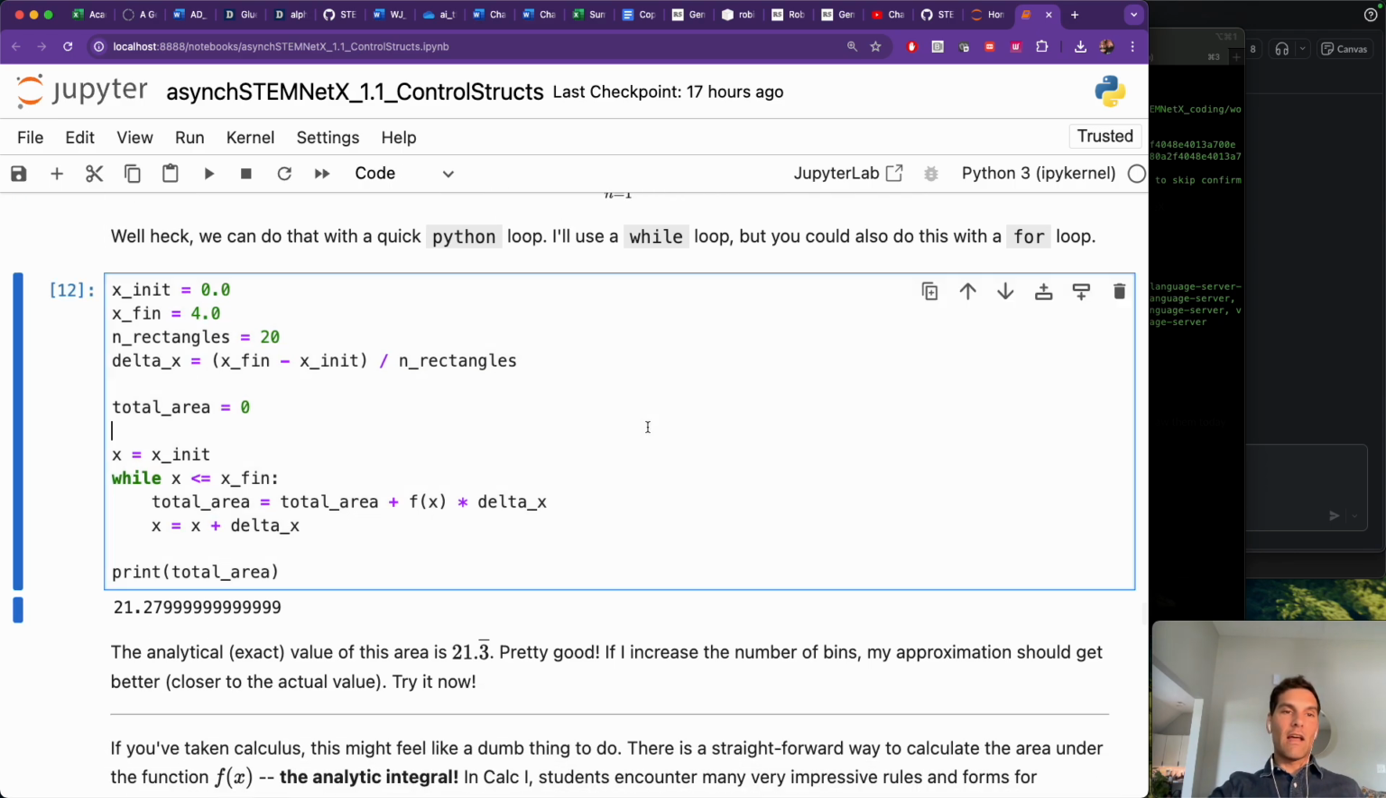So here's the code for that, and I'll let you kind of parse through the code on your own, but you can see a lot of the same structures that we've already dealt with. I have an initial value, I have a final value, initial x and a final x value. I'm going to divide the range up into some number of rectangles. I'm going to calculate the width of each one of those rectangles as being the maximum x value minus the minimum x value, and then divided by the number of rectangles. So I'm taking that range and chunking it up into a bunch of rectangles.